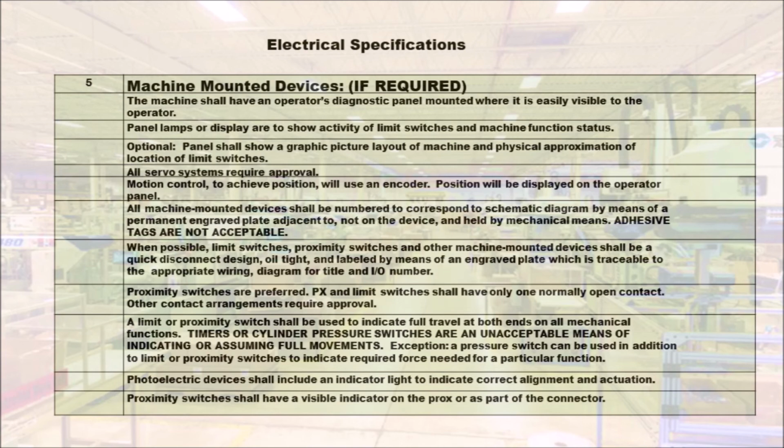Machine-mounted devices, if required. The machine shall have an operator's diagnostic panel mounted where it is easily visible to the operator. Panel lamps or display are to show activity of limit switches and machine function status. Optional, panel shall show a graphic picture layout of machine and physical approximation of location of limit switches. All servo systems require approval. Motion control, to achieve position, will use an encoder. Position will be displayed on the operator panel.